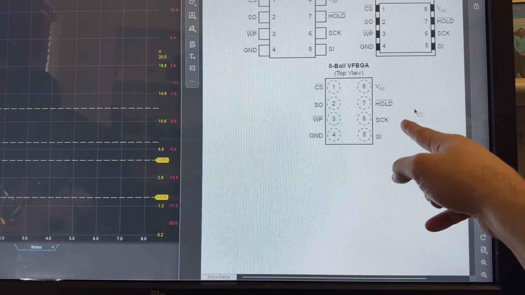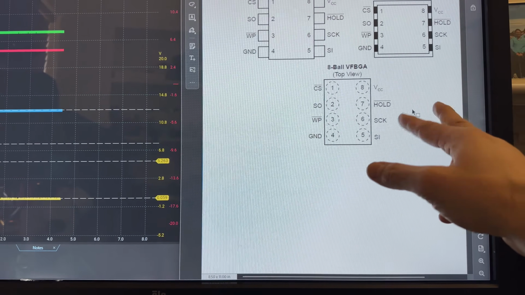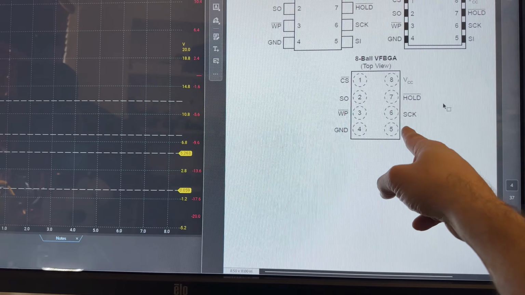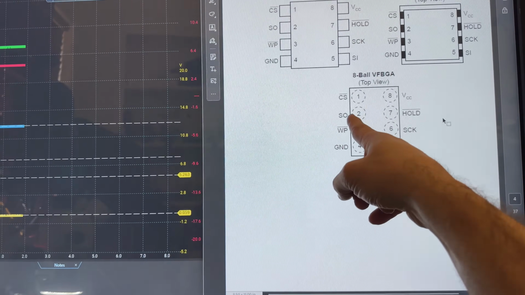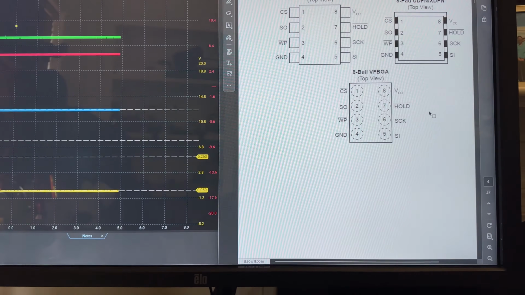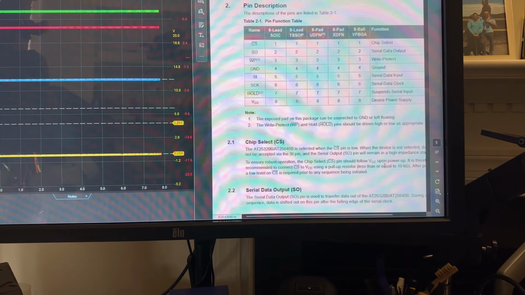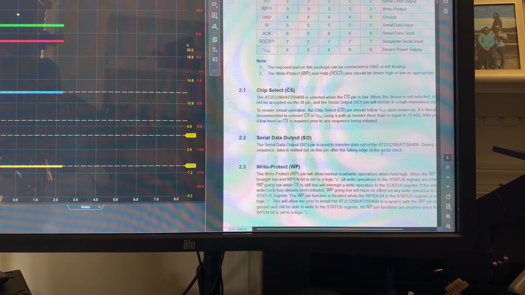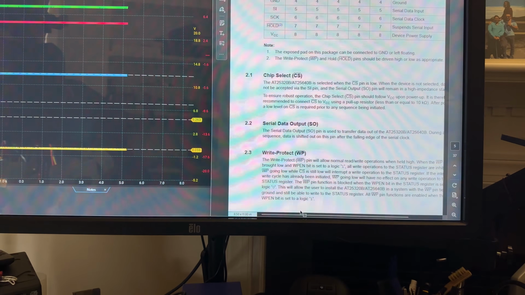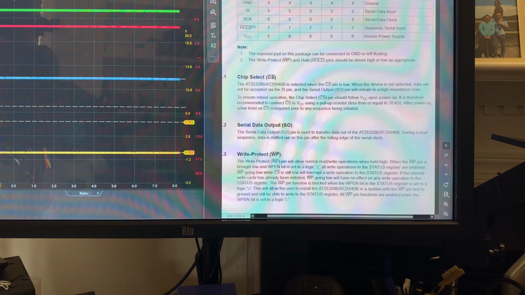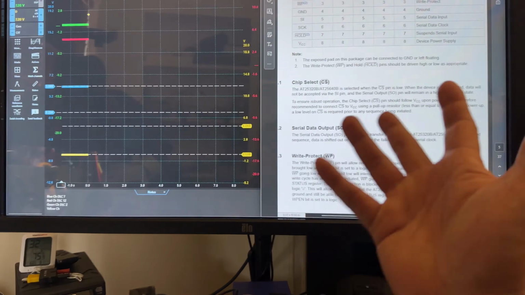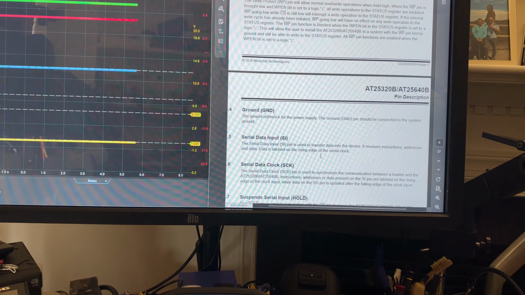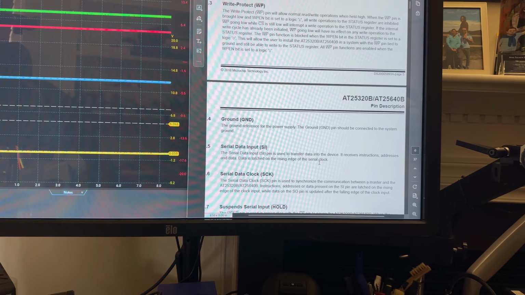SCK and hold are very important, because if that is in hold, if pin 7 is low, it will stop communication, but that will not stop pin 5, which is serial data in, and pin 2, which is serial data out. So if I come down again from here, SO is serial data output. The pin is used to transfer data from the EEPROM out to the computer, right? Then SI is serial data input.